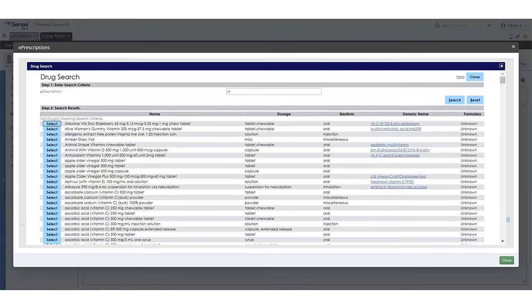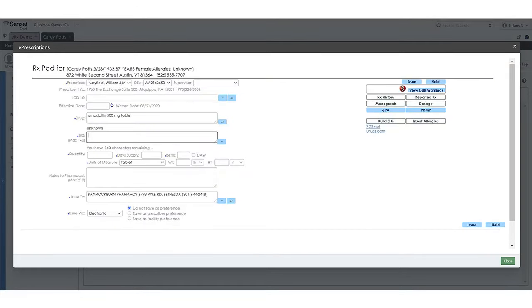The drug search window provides a list of medications in the database that start with the letters entered into the description field. It also provides the generic version of drugs when available. To select a generic version, click the link displayed in the generic name column. To select a brand name drug, click Select next to the drug name. Once a drug is selected, click View DUR Warnings.